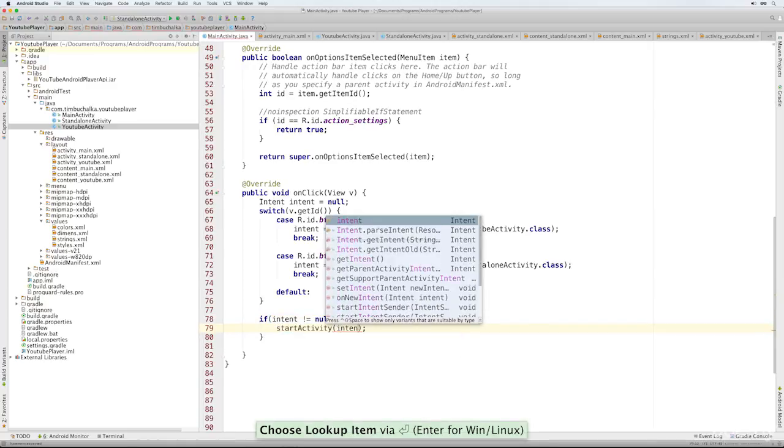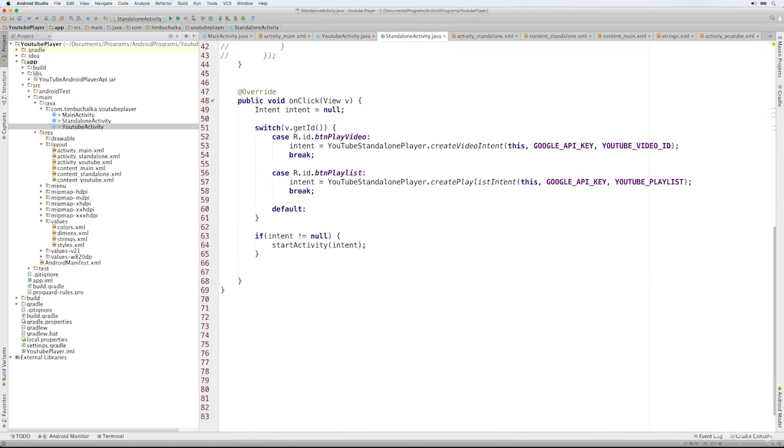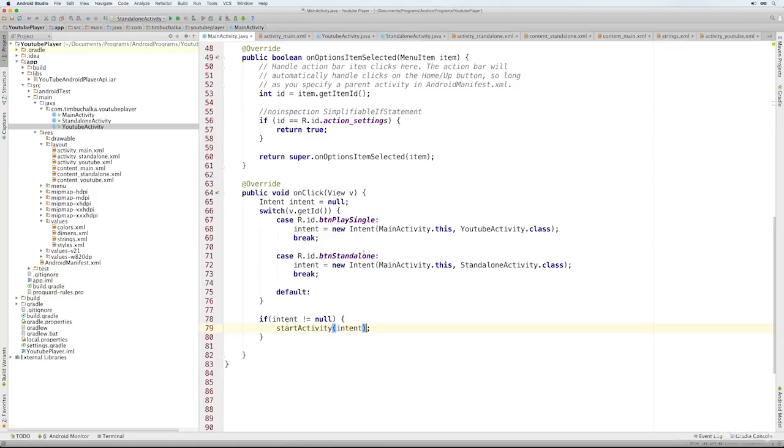start activity, intent. In this case, the intent we're using is for our own code, whereas in the standalone activity, we were calling YouTube functionality from the jar file ultimately. That's the code that was actually in here. So we were calling the YouTube standalone player and creating the video intent or the playlist intent. But here on the main activity, we're calling a class, so we're passing the context, which it needs as part of this application, and then we're telling it the name of the class to invoke based on what's been tapped. So now that we can do that, we should be able to do a test run to make sure it's all working properly.